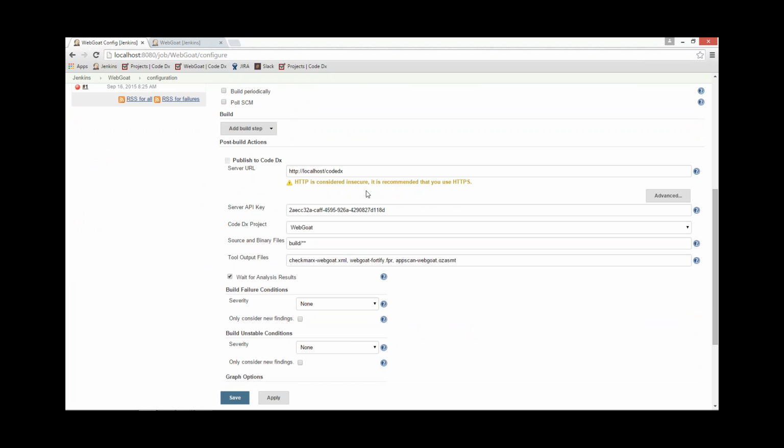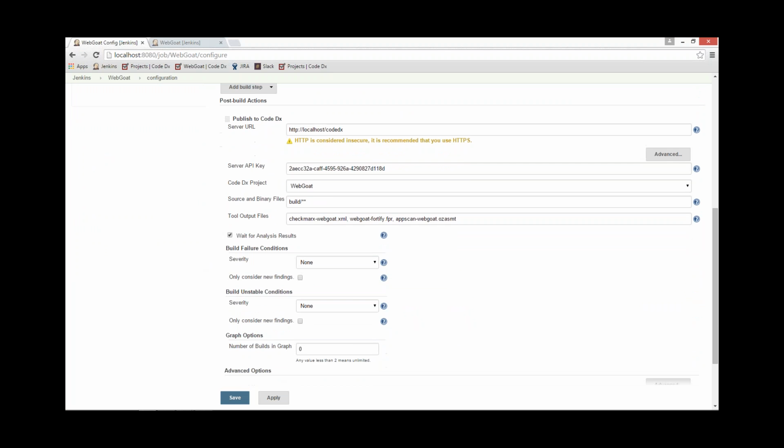So here we configured the URL, the API key, and what project we're going to be working on. For this demo I'm going to work on WebGoat, which is a project from OWASP that has known vulnerabilities in it. Select the source and binary files that I want to upload, and then the commercial tool results. In this case, I'm using Checkmarx, WebGoat, and AppScan as my commercial tools. I can also set up build conditions, so I can say, if a new high severity finding is found with this build, please break the build and email the developer, and they would immediately know that they need to resolve this.